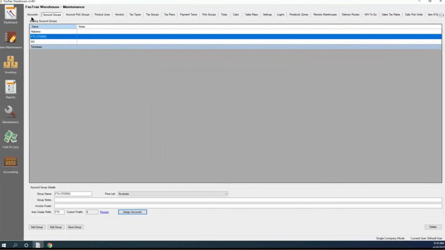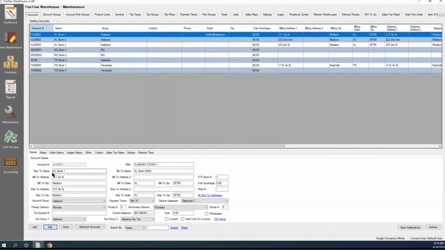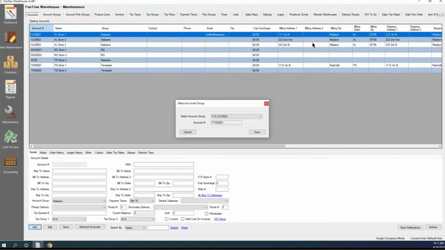Then as I go and create new accounts, we have account group right here where we would select what account it goes to. So if I'm creating a new Fast Track Stores, I'd hit add, create my account, and I would tell it that I'm using Fast Track Stores here. So to give you an example, just hit add. And since I was using the prefix here, it tells me FTX Stores is my account group, and my account number is automatically going to be added to me, FTX 0001.